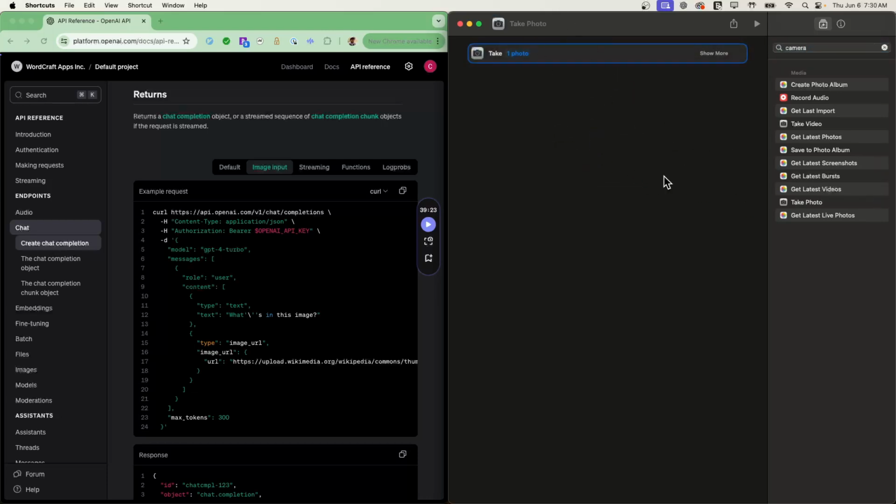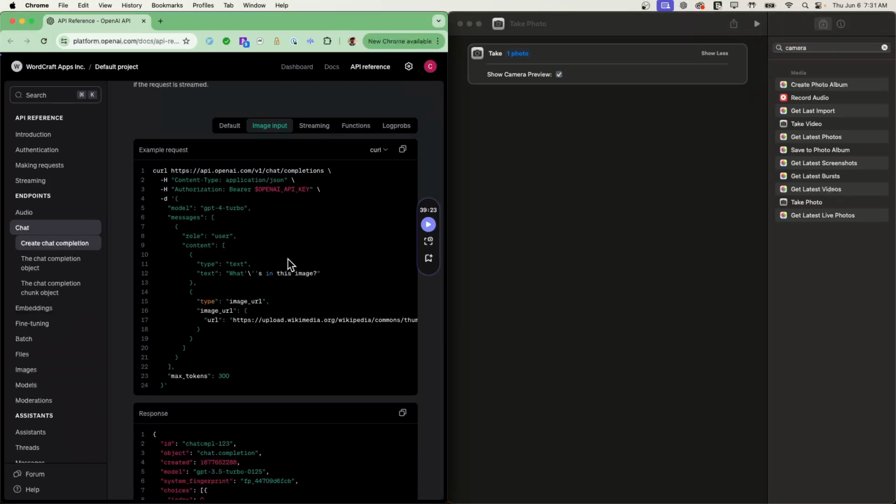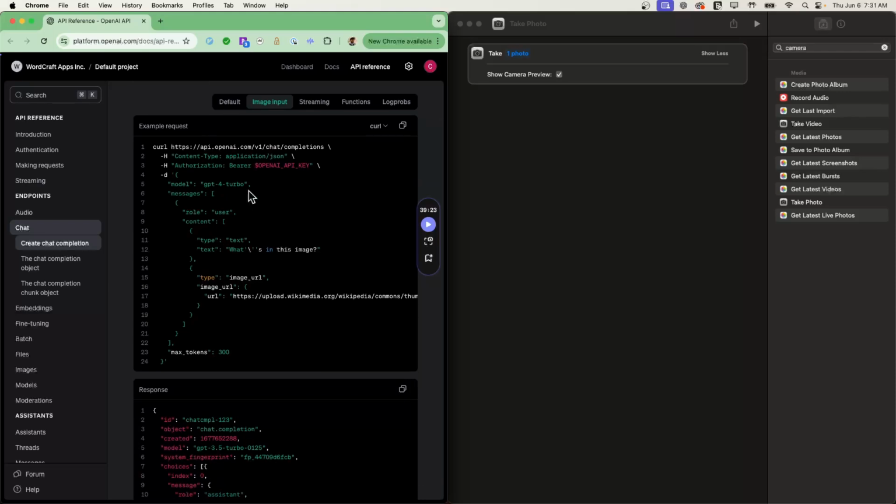And I'm doing this on my Mac, but you can do this all the same way on your iPhone as well. It's just a lot easier to manage it on the Mac. So we take our photo, and then we're going to need to call the OpenAI API. So I have this over here on the left that shows the chat completions call.